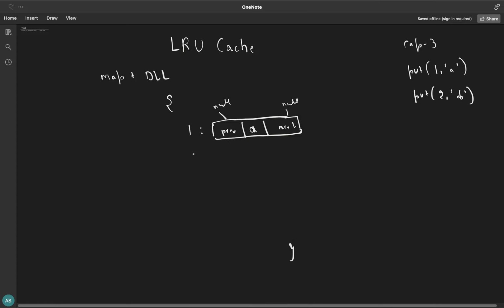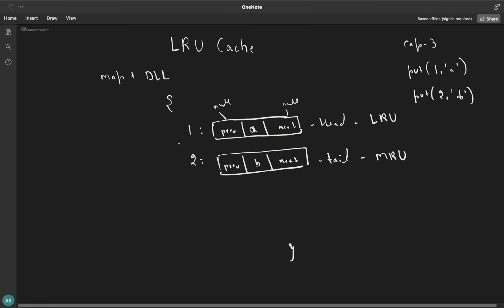Now this key will be 2 and the value will be another node in the linked list, which will have three things again: the link to the previous node, the value of that node, and the link to the next node. How it will work is the first one will be the head and the last one will be the tail of the linked list. The head will point to the least recently used item and the tail will always point to the most recently used item. That's how it will work.